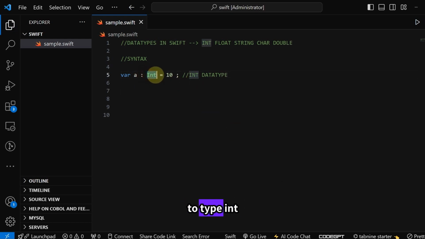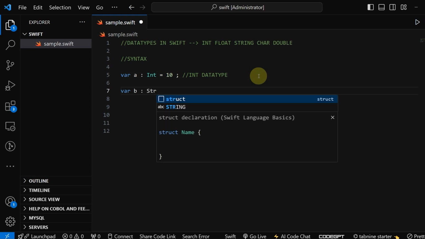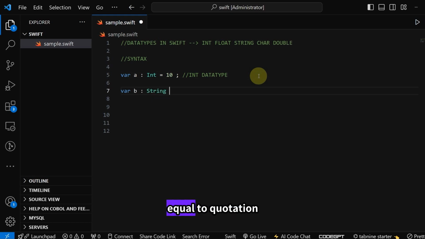You have to type Int in uppercase, so we have just created an Int data type. After that, we are going to create the second data type, that is String, equal to a quotation, and inside that you type the string "hello world". So this is how you can create a string data type. In Swift, you don't need to type a semicolon to end the statement. It will not consider that.